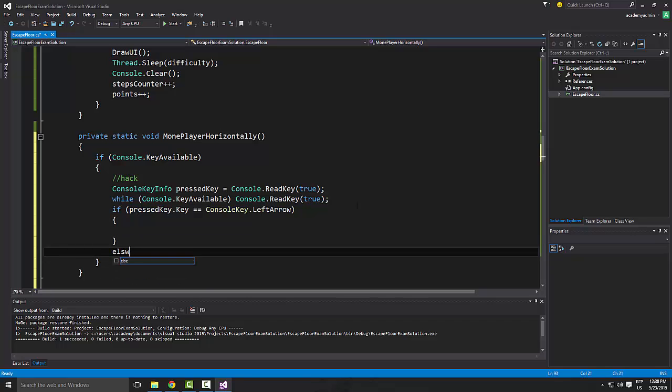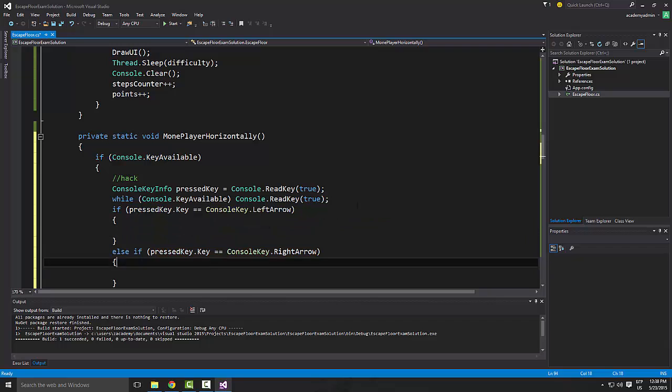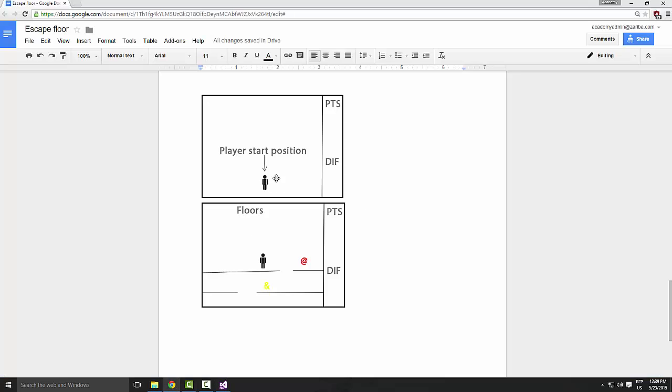Else if pressedKey.Key equals ConsoleKey.RightArrow, and I want to do something else. Then what is this thing that I want to do? I want to move my player left or right. So how do we do that? First of all, I want to say that we'll be doing all movements whether we can do them or not, meaning whether we are at the end or not, with the head. So in correspondence of the head. So let me just put that thing here.